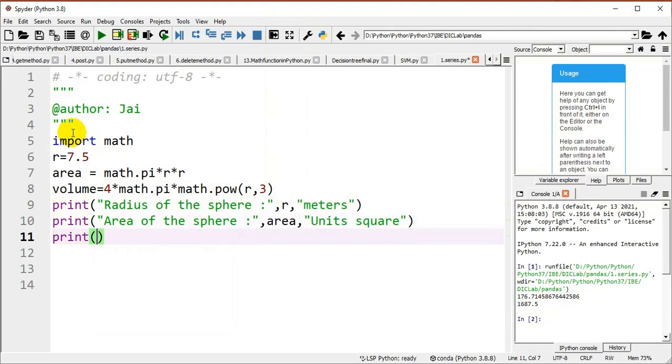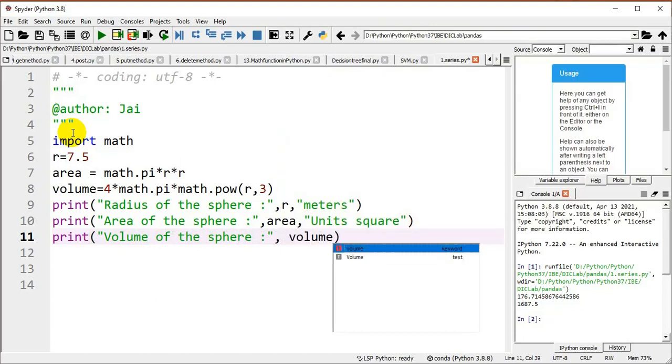Print volume of the sphere, volume, units cube.